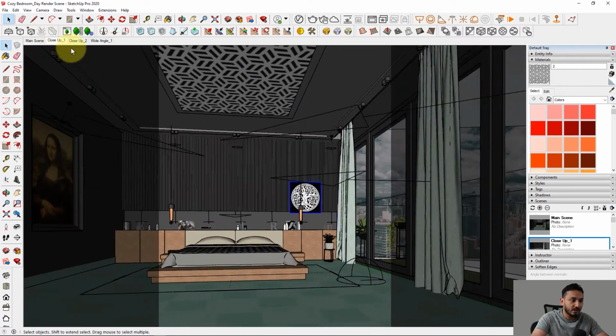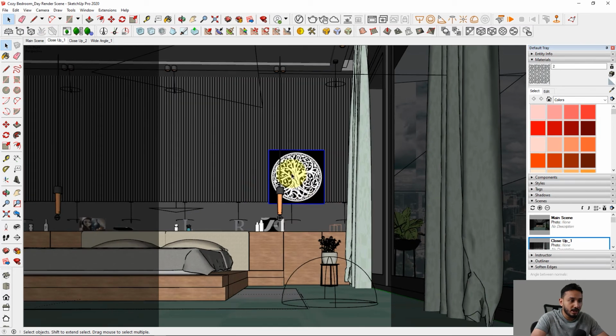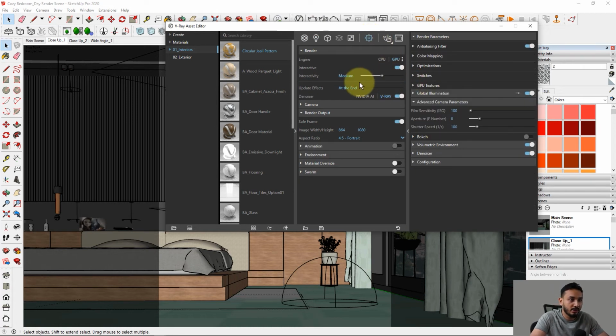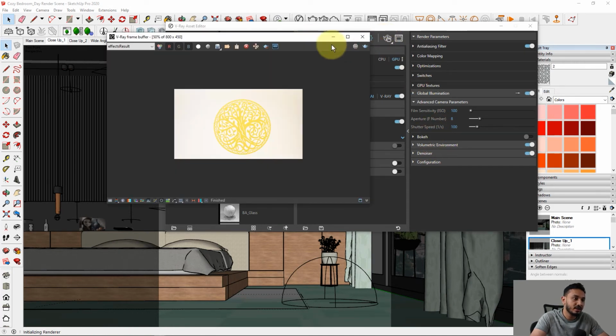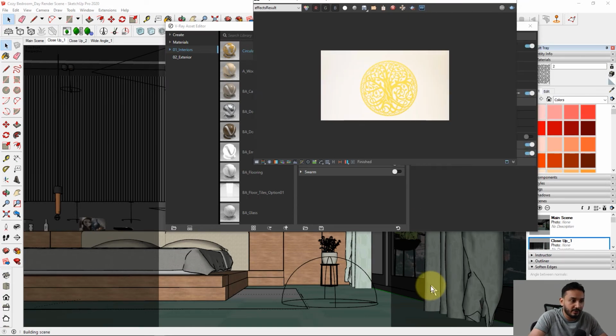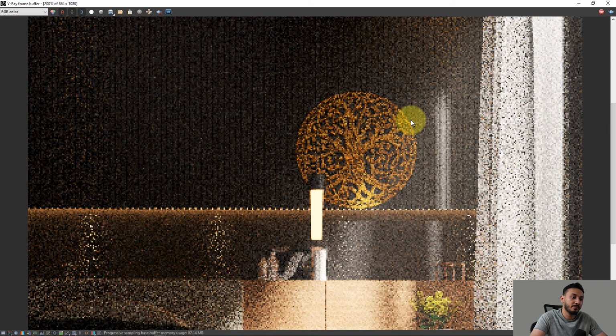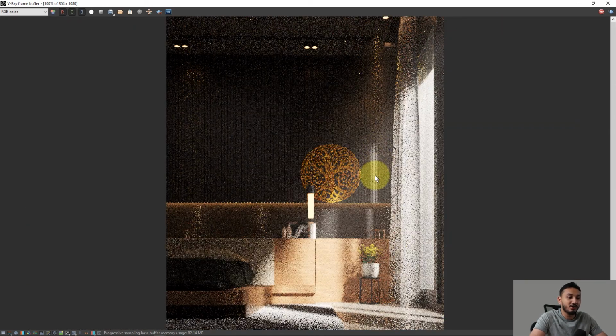So let's see which is our scene. So this is our close-up scene, and we have our object here. And I'm going to do an interactive render to show you guys how it looks. So switch on interactive, make interactivity low, make sure NVIDIA is on, and then click on render with V-Ray Interactive. So this is our previous render from the frame buffer, and this is our new render with a jali pattern. Look how cool that looks, guys. Awesome.